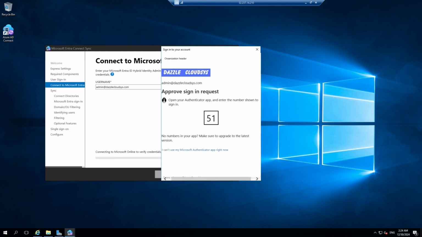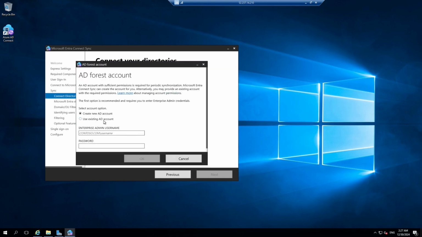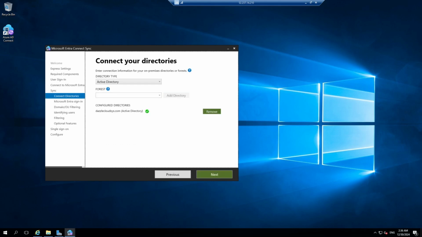So I need to authenticate it from my phone. So it automatically takes my domain. So I need to click on add directory and I need to provide admin credentials for the domain controller. So I have provided the admin credentials over here. I'm clicking OK. The directory is added successfully. Then I need to click on next.